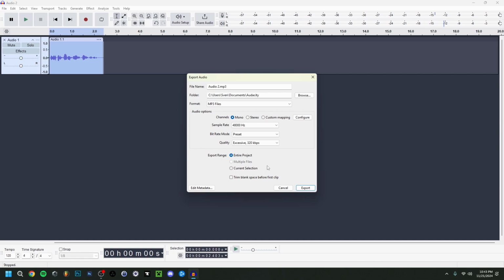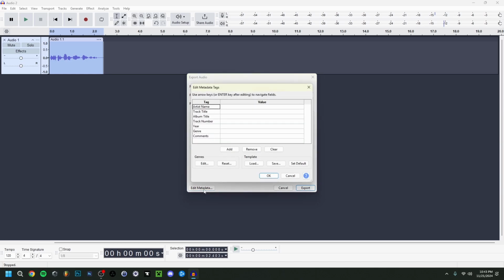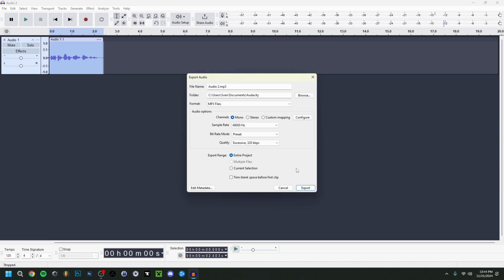Also don't do current selection and also don't do trim blank space for first clip, because you really want everything in the project here. Even though I have this selected, I wanted everything. If I had other recordings here, I wanted to save everything, so just always do entire project. And as a bonus, you can also edit metadata here, so you can also do like an artist name if it's a song, for example, or anything like a title, a year, genre. If you really want to go there, if you really need that, the option is there. But it doesn't apply in my scenarios.